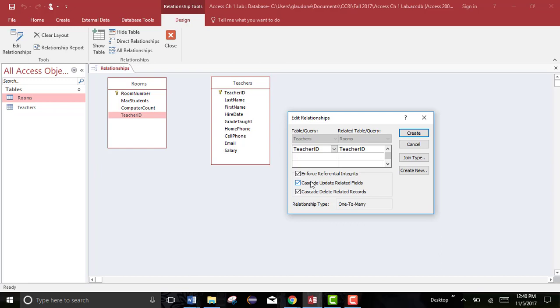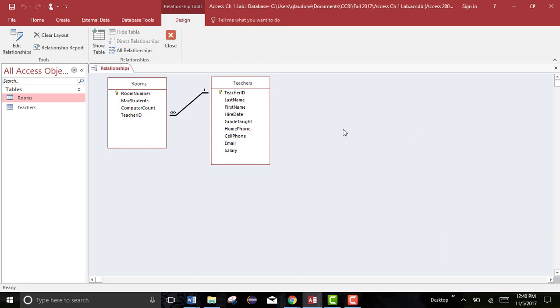But let's say, for example, in the real world, if we were assigning room numbers to students, and then the room number changed, we would want to change the room number for each of those students. So not a great example, but all right, let's hit create. And so now what you see is that you have this relationship between the two tables, right? It's showing one to many, because remember we talked about the fact that one teacher could have many rooms assigned to them.